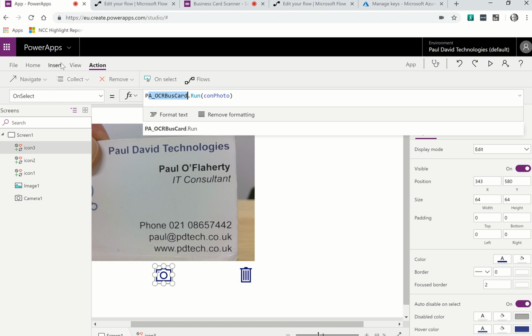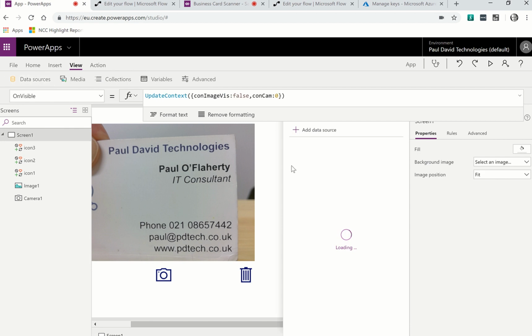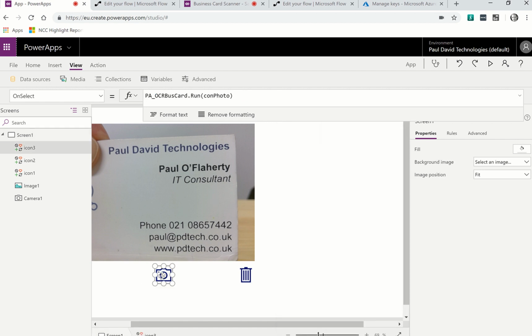And unfortunately, although that will now appear under data sources, loading, there's no option to say refresh. There's only an option to remove. So at the moment, when PowerApps is running this, it's not expecting to get anything back because it's not aware of the change that we made. So what we're going to have to do is actually remove it and re-add it.